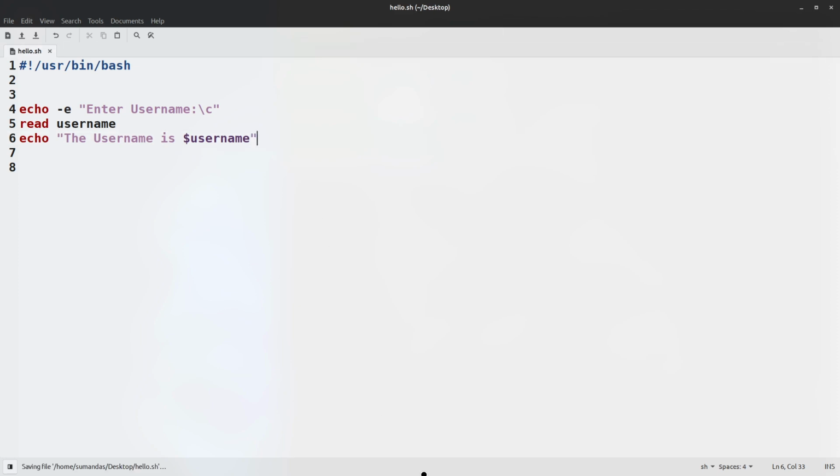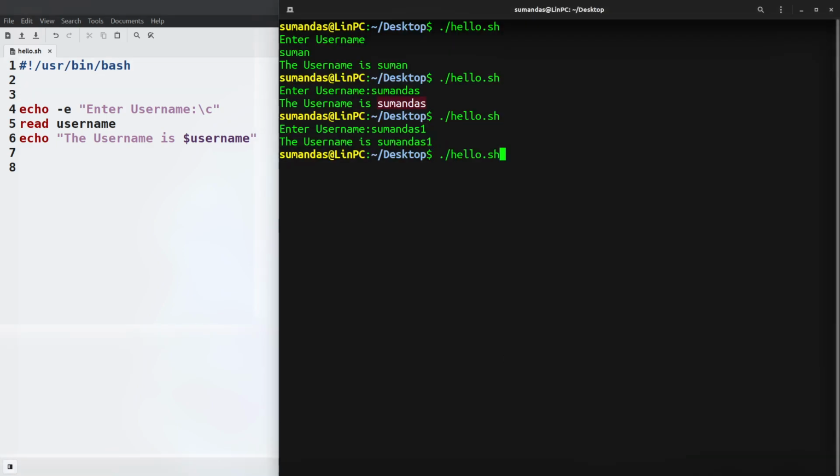Ctrl S to save the file and the final execution for that particular video. So that is Suman Das, and once again I am writing.